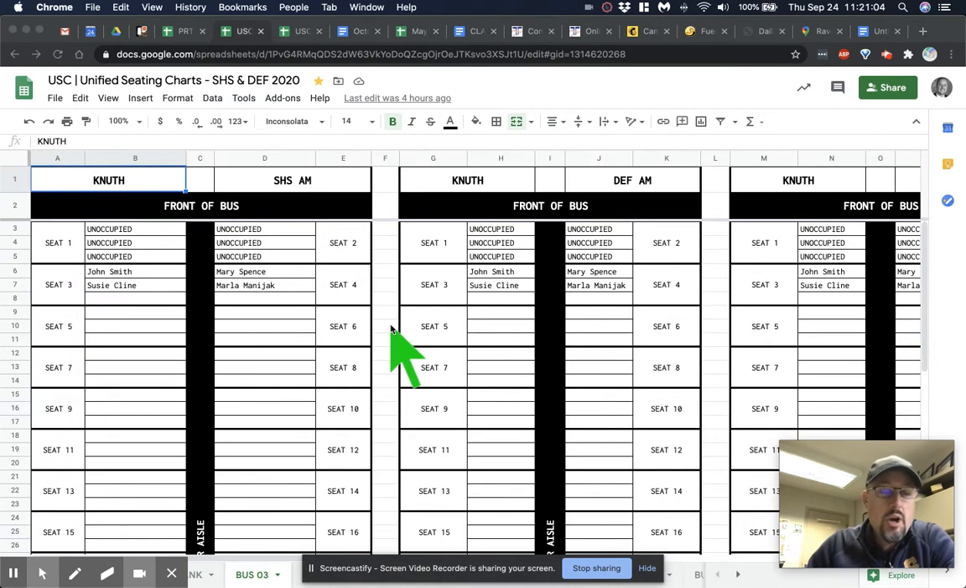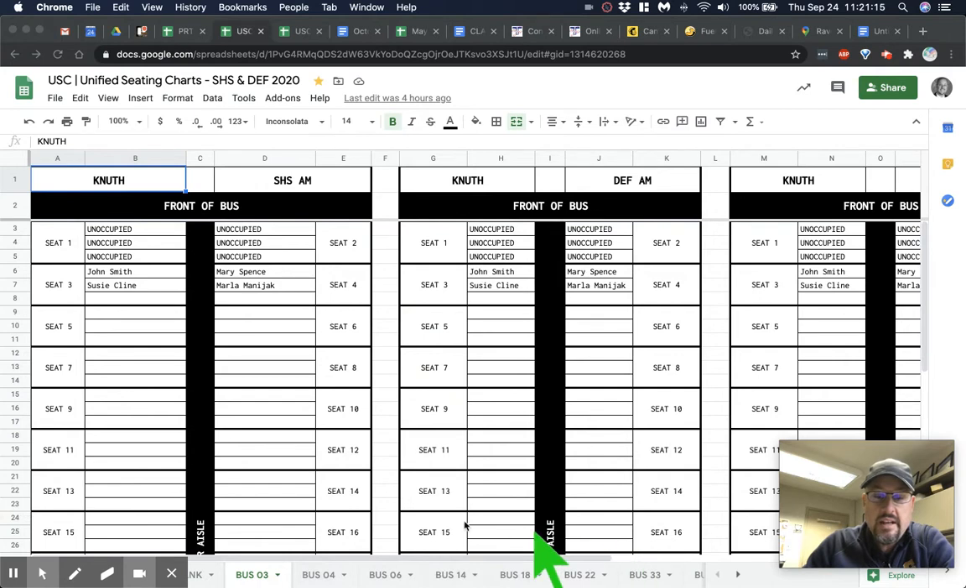So there you go. I wanted to take a minute here to show you what we're going to do with our unified seating chart setup. You're going to get a file shared with you. What I want you to pay attention to is that your bus numbers are down below. We're going to share both files with the whole team, so you'll have access to it. Just pay extra attention to which file you're editing and what tab you're editing.